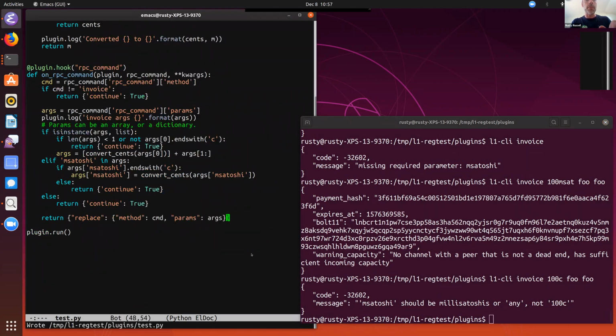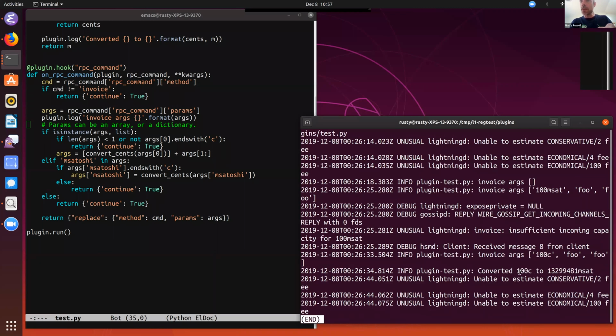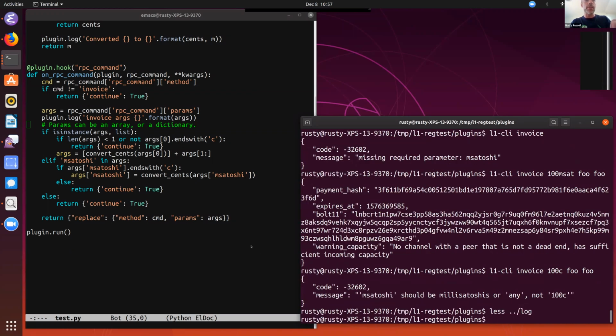Did Rusty do something dumb? I think Rusty did something dumb. I replaced args. Okay, let's dig into this a bit. Let's look in our logs. What did it say? It said it converted 100 cents to this many MSAT. All right, it printed out the args. It's all good. Okay, I shouldn't mess with this example.